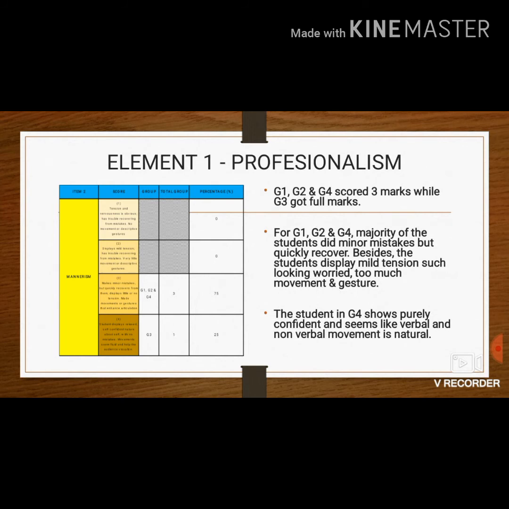But group 3 showed really pure confidence, and the verbal and non-verbal communication was very natural. So it seems like they were really well prepared before doing the presentation.